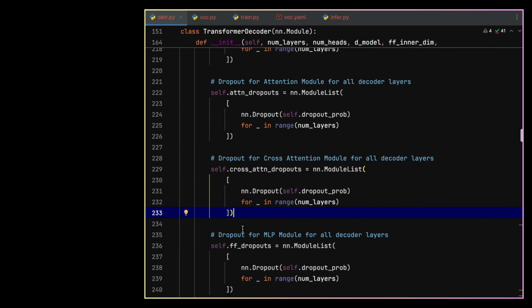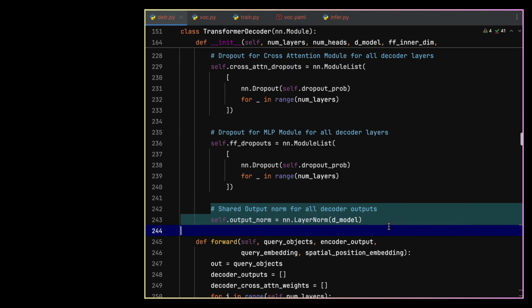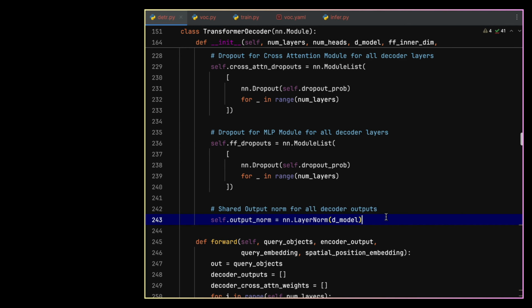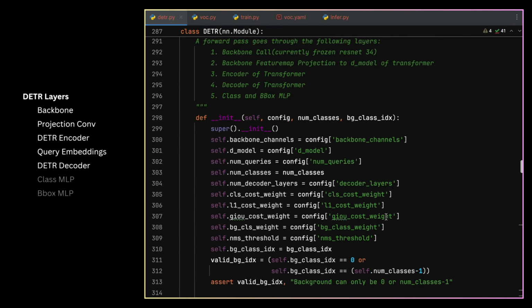When using auxiliary loss, each decoder layer's output prior to being fed to class and bounding box MLP undergoes normalization. For that, the authors use a shared layer norm for all the decoder layers. This output norm is that shared layer norm. That's it for our decoder initialization. Now let's go back to DETR class.